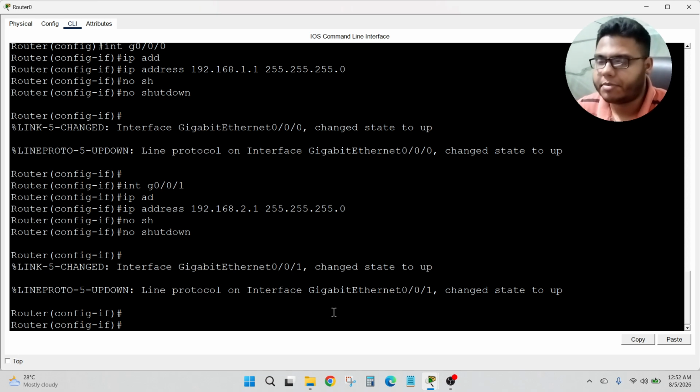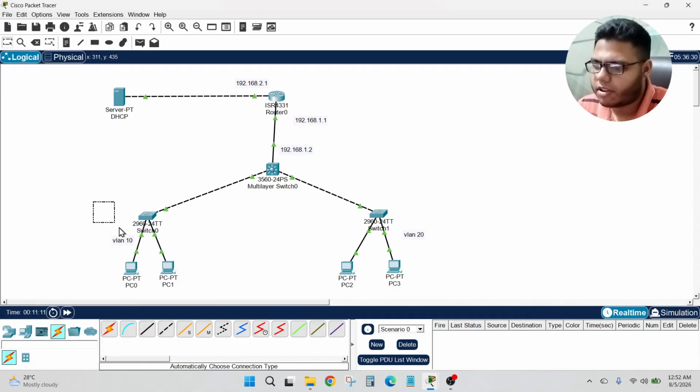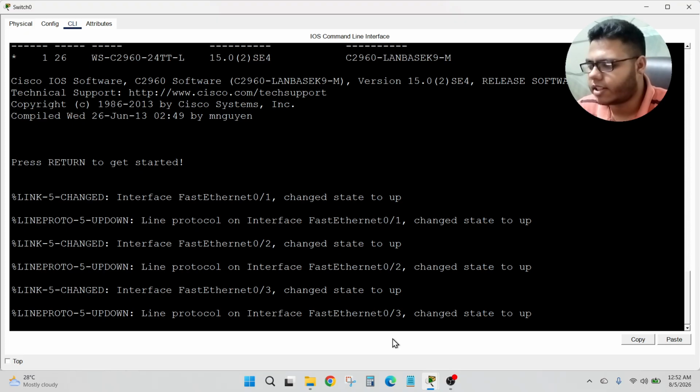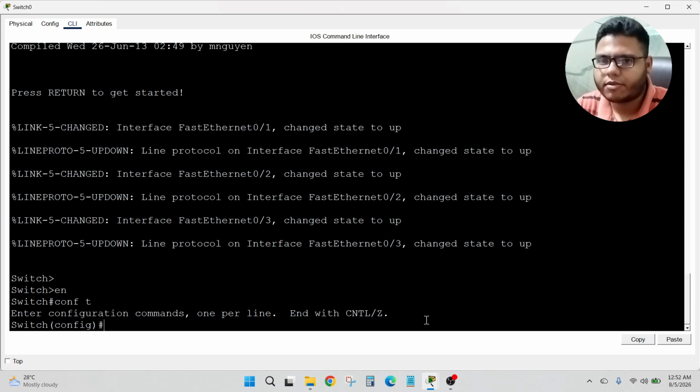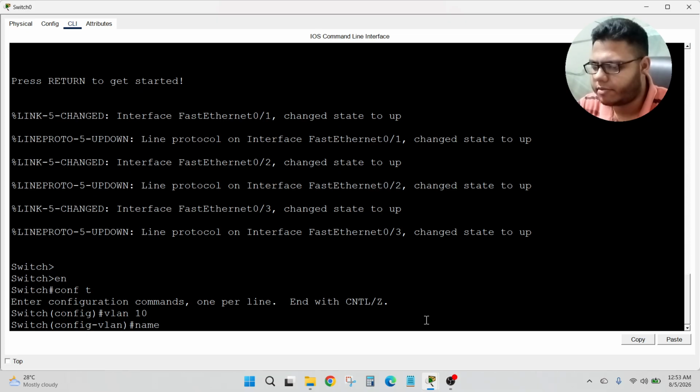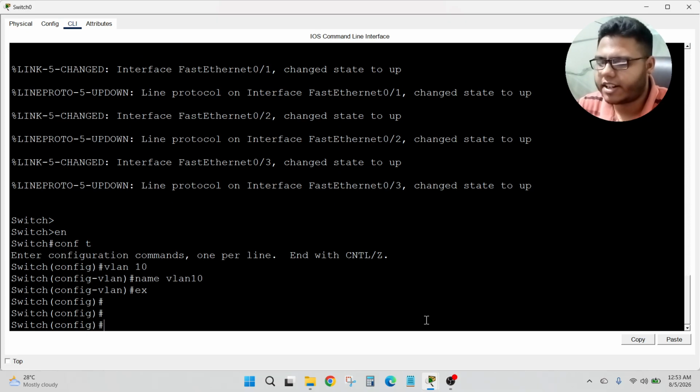Then we go to create our VLAN. So first of all, we go to our VLAN 10. First of all, we can see our VLAN interface fast Ethernet 0/1, and this is our fast Ethernet 0/2, and fast Ethernet 0/3 we are also trunking now. Okay, so first of all, we go to our switch CLI, enable, config terminal. Okay, first of all, we can create our VLAN name. So first of all, VLAN 10, and our name VLAN 10. You can try another names.